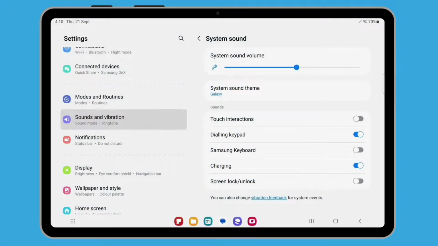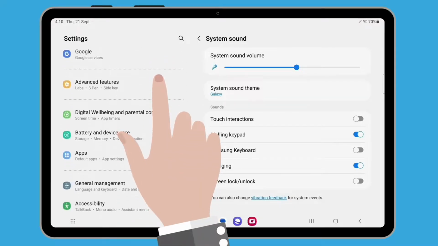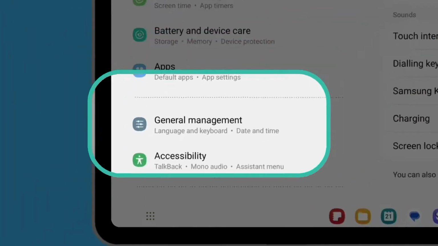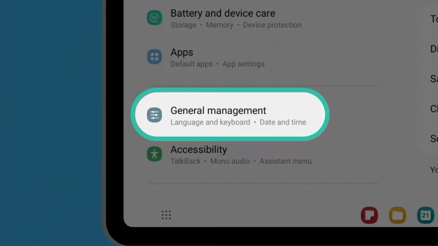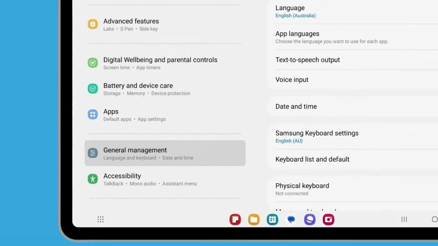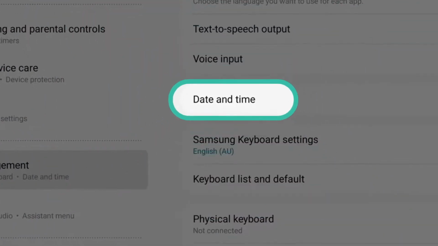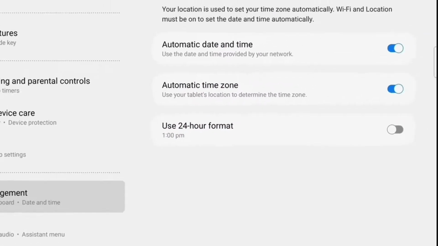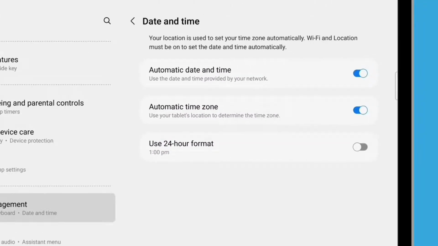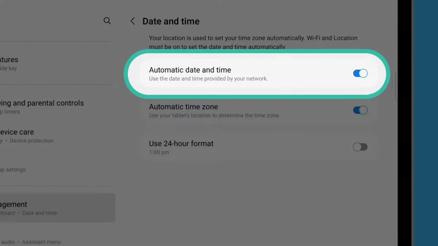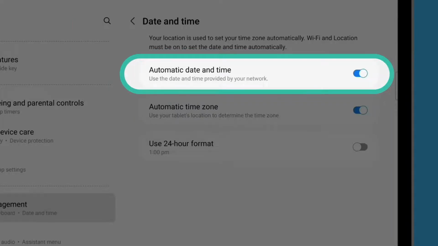From the main settings menu on the left of the screen, scroll down until you see General Management. Tap it to see the options on the right of the screen and look for Date and Time. Tap on it. At the top of the Date and Time screen, look for Automatic Date and Time.